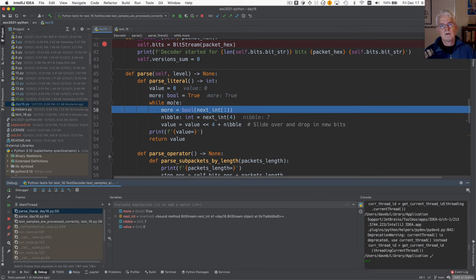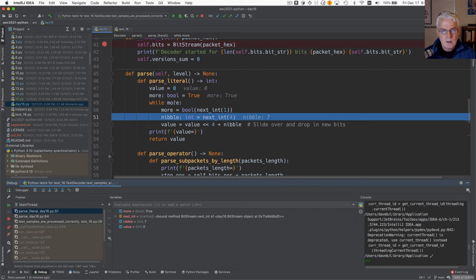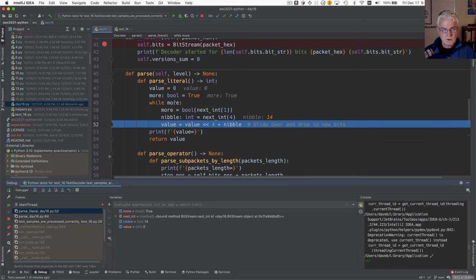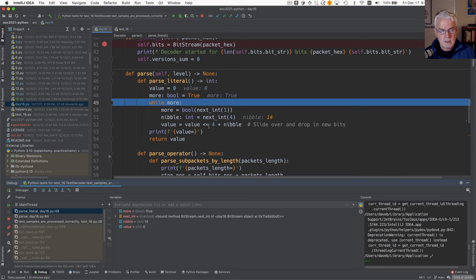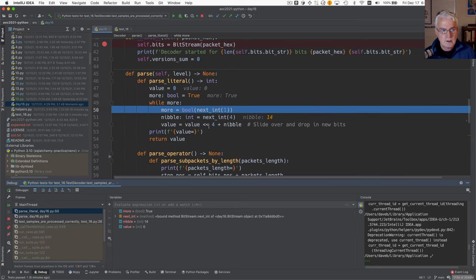Oh, there is more. There's another nibble coming in, and another one after that. So we've got it. This one's 14. And so now we need to take that 7 and shift it over 4 and then add this new nibble to it.